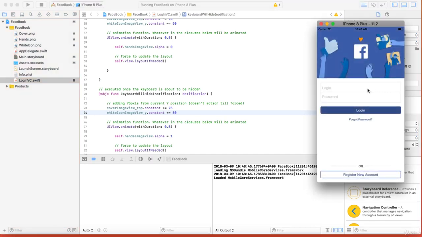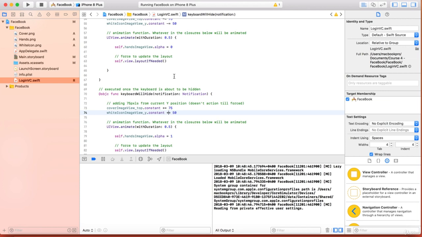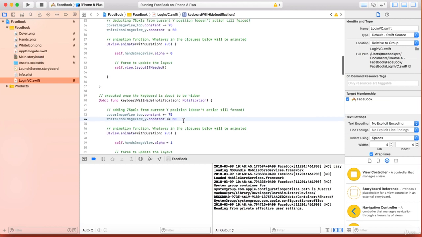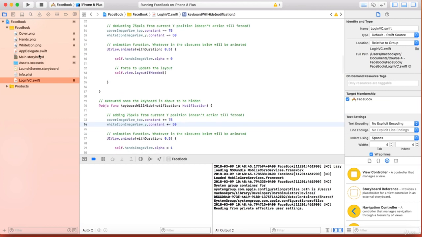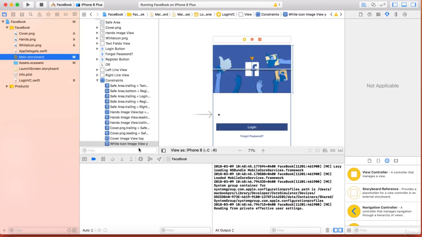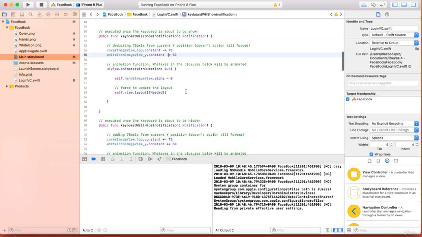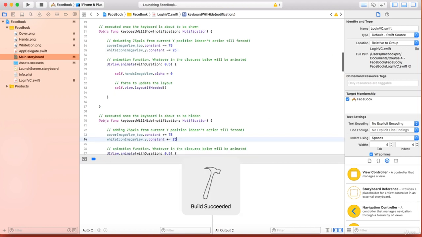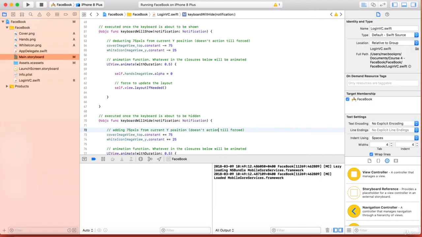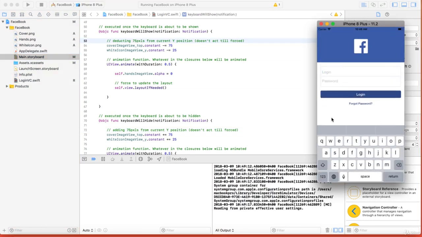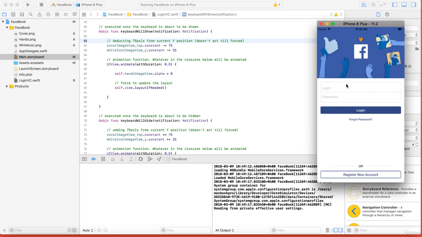Okay, in this case, just ignore what I told you previously because we have created a wrong constraint for this, but no problem, it can still work. So instead of deducting 50, let's try writing 25 here. Here we go. So this is exactly what we need.